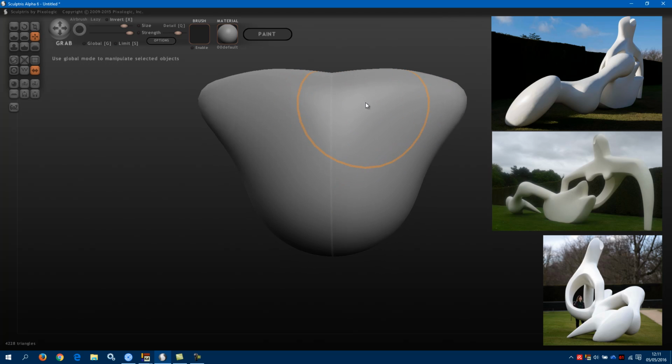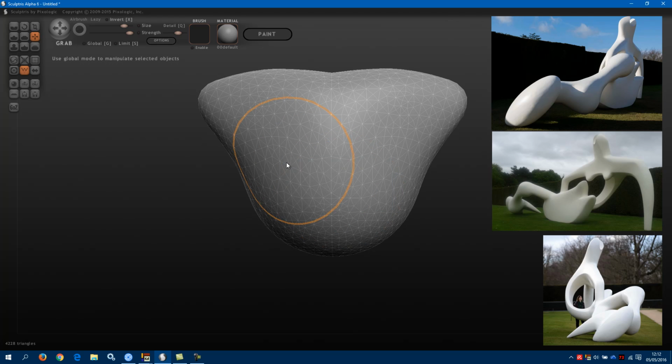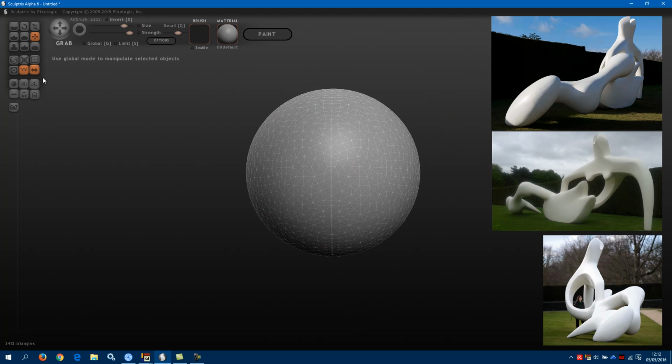Now you can't see the vertices until you turn on W, wireframe mode. Now, I also want to turn off symmetry. So if symmetry is on, just click that and turn it off. And it says this is a one-way operation. Okay? Yes. Okay. I'm actually going to undo and get back to my sphere, and then turn off symmetry.